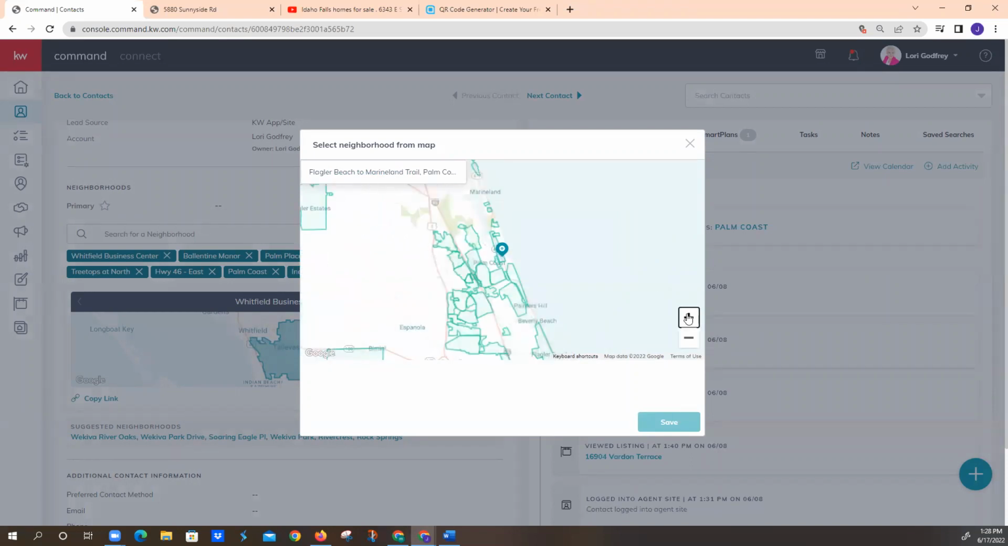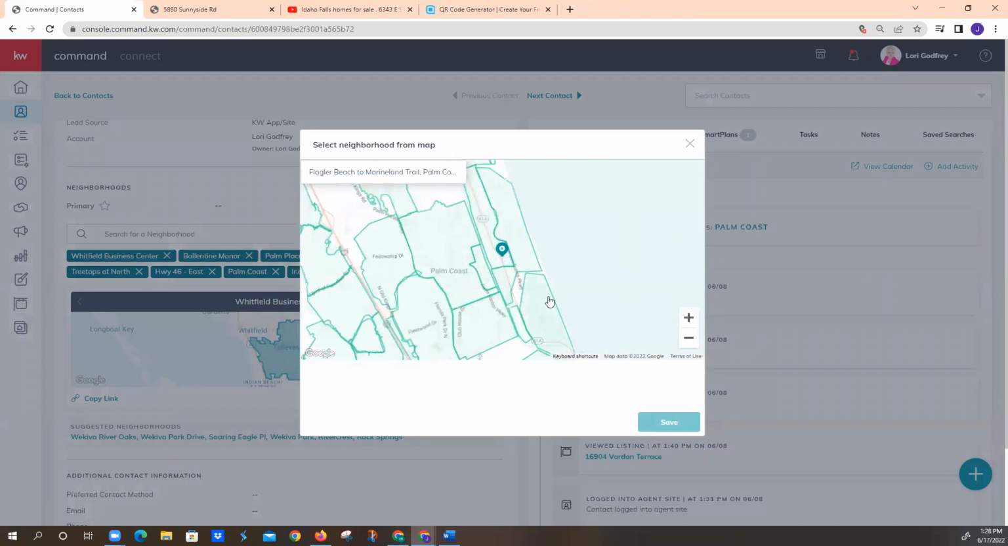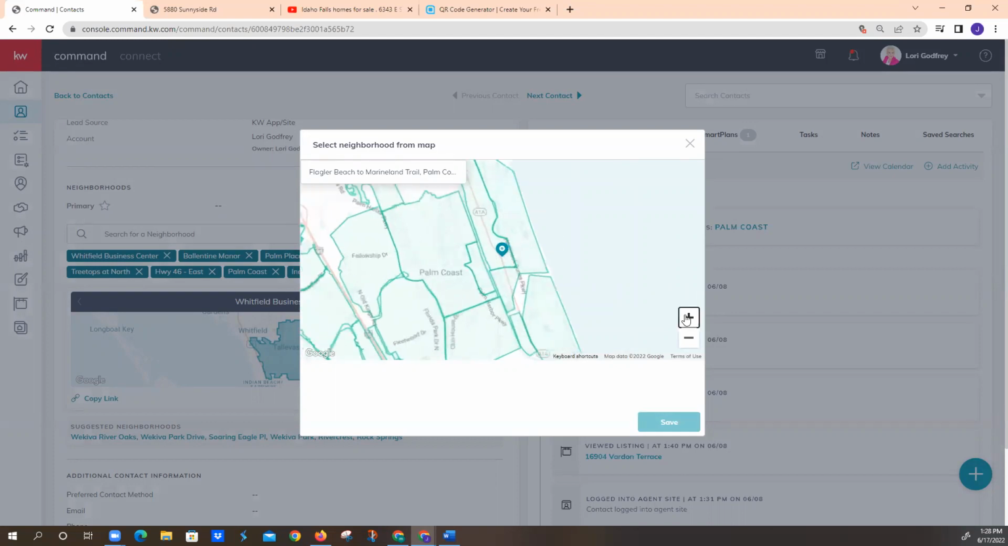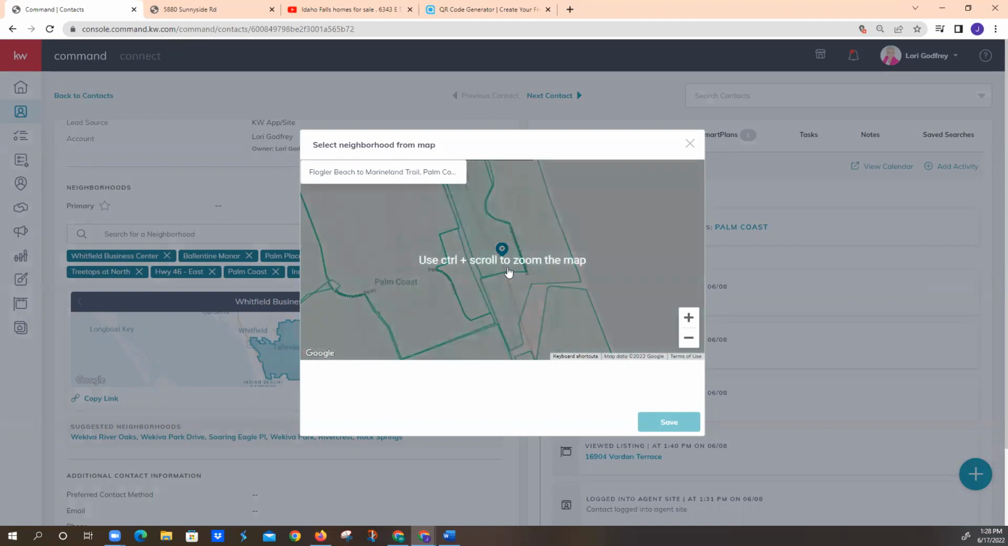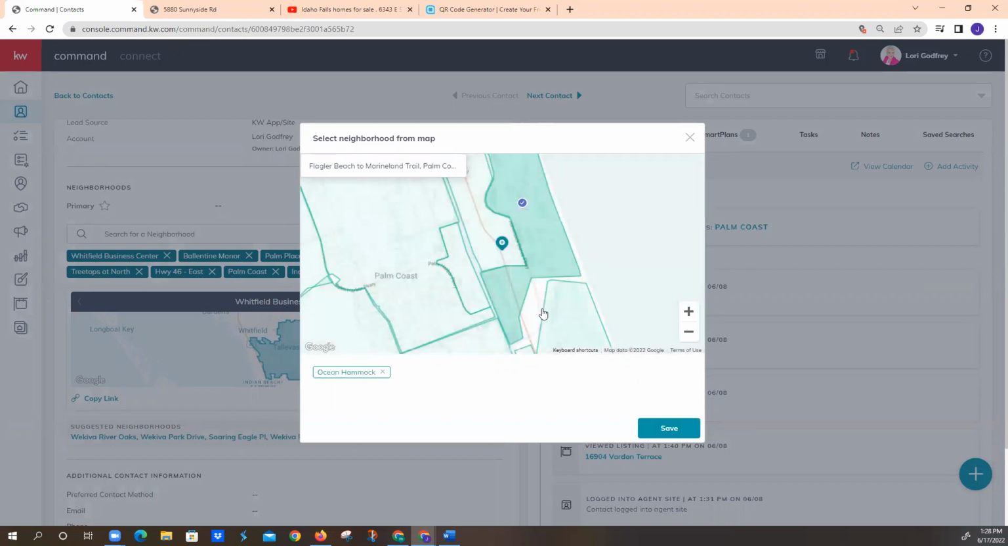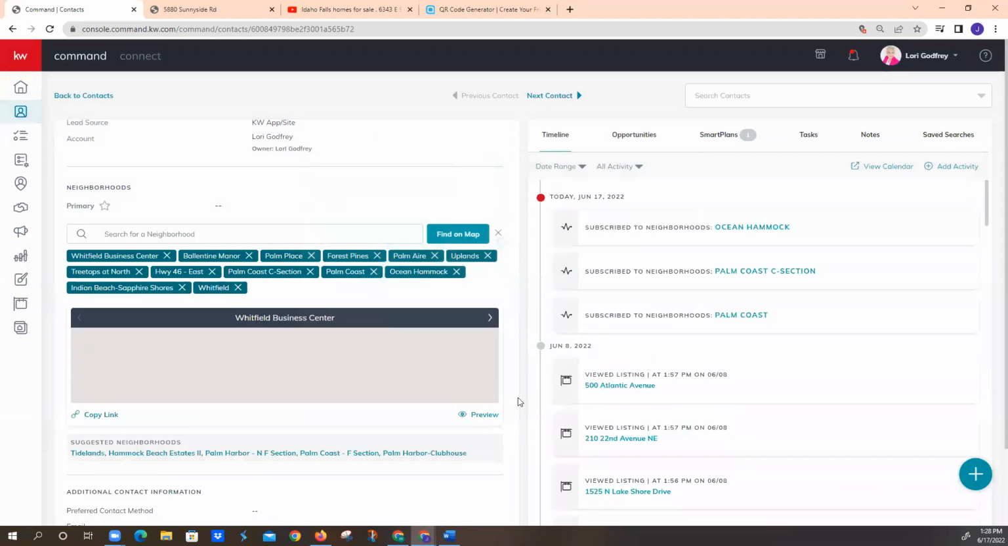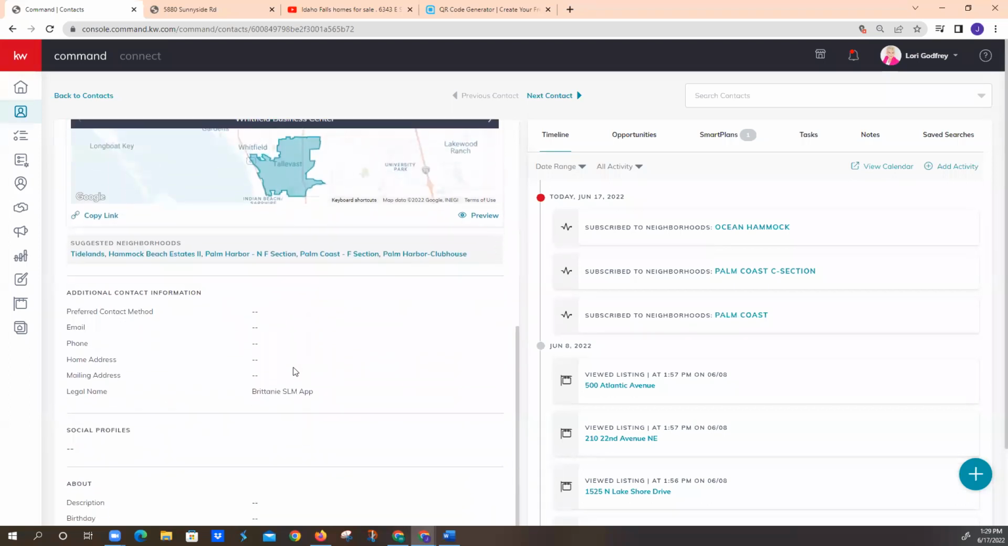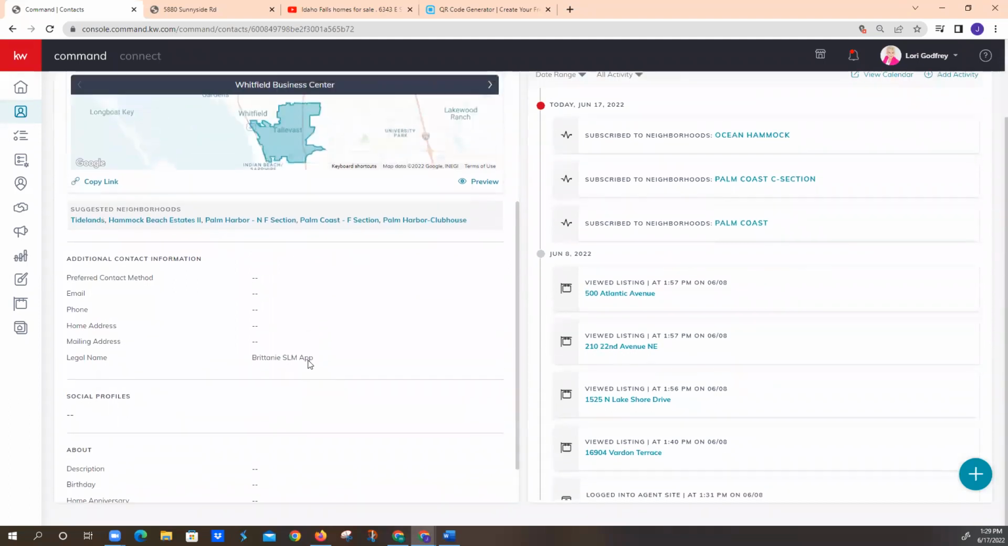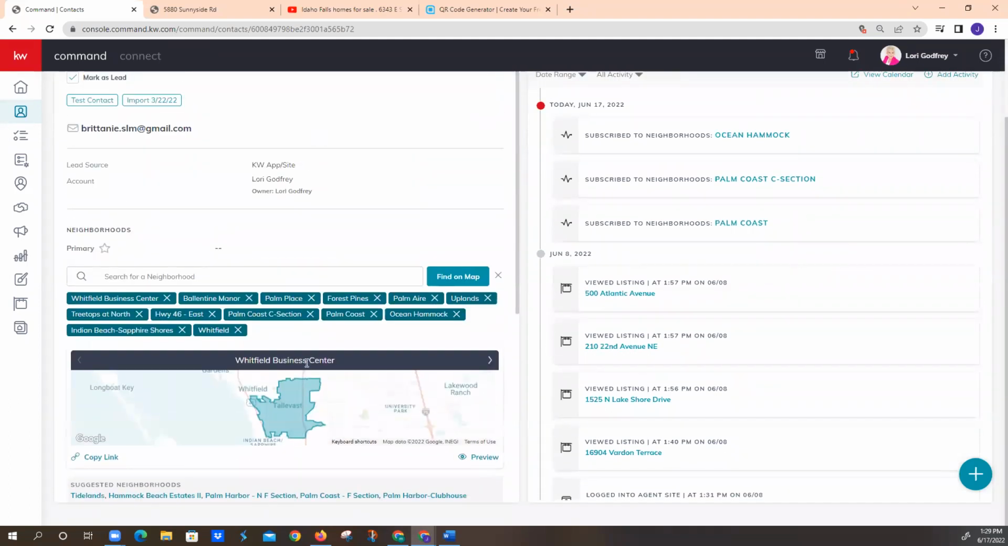And we can zoom in. So if you know this client wants to move to Florida, they want to be on an Ocean Hammock subdivision or Tidelands, you can scroll in. Let's add that one. And let's add the C section also, and we'll click on save. And then you can see here's the activity. And we subscribe them to that for them, so they don't necessarily have to go in and do it themselves. They can go in and favorite properties themselves, but we can assign them the neighborhoods.